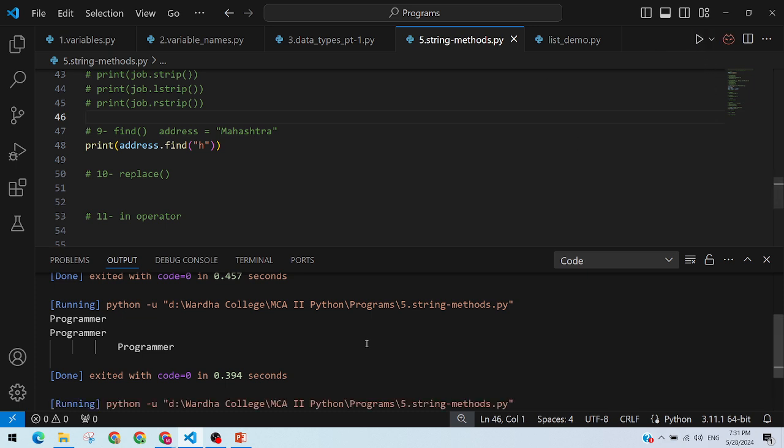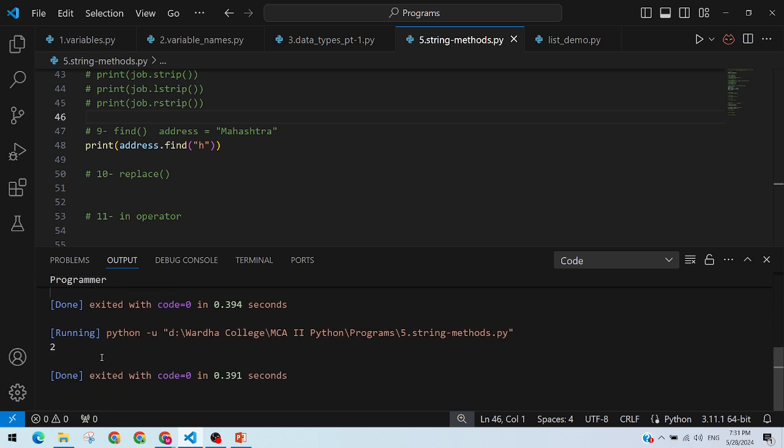Okay, I will execute. What is it giving? 2, right? What is 2? The index number of H. Yes, the index of H: 0, 1, 2. So it is printing that.